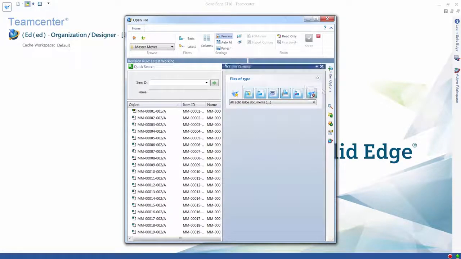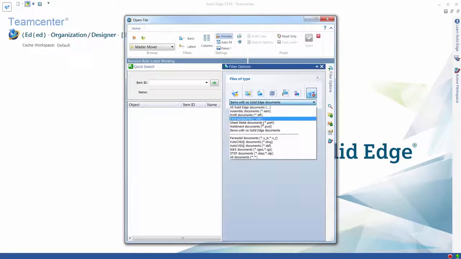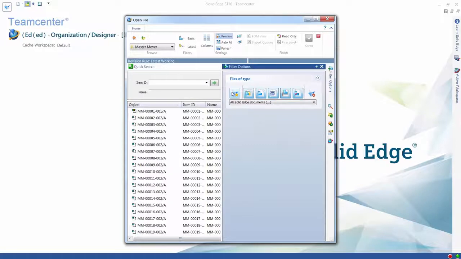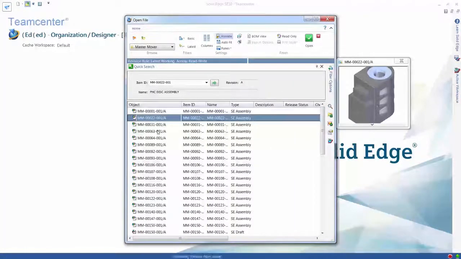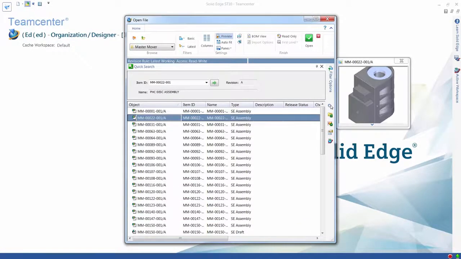The Files of Type filter is also enhanced, enabling users to specify all Solid Edge file types to be returned by a search, a single file type, or a combination of specific file types. You can display a thumbnail preview of individual files that you select, including Solid Edge parts, assemblies, and drawings.